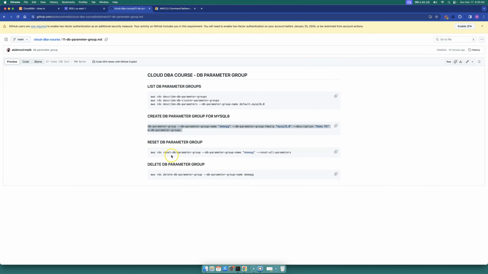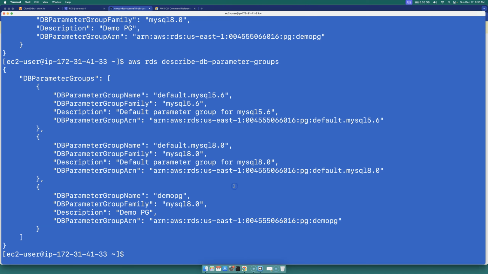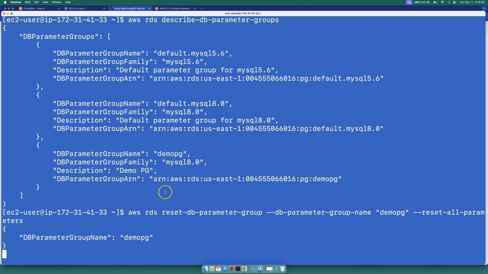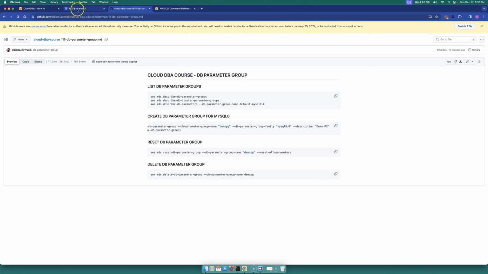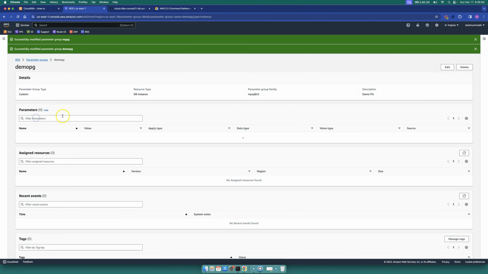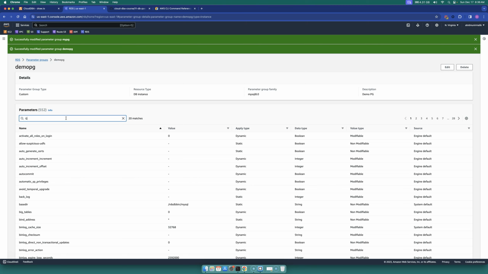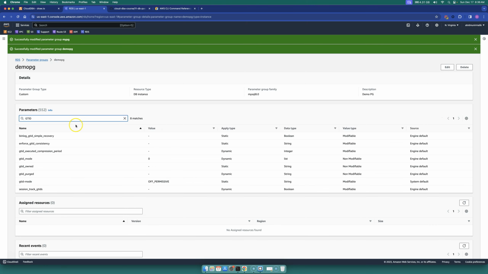The command is rds reset-db-parameter-group, and you give the name of the parameter group, and then you reset all the parameters. Okay, once you do that, it says that I have done that. You can verify by going back to your console and typing GTID here. It went back to off and permissive. Okay, this is how you do it through the CLI.